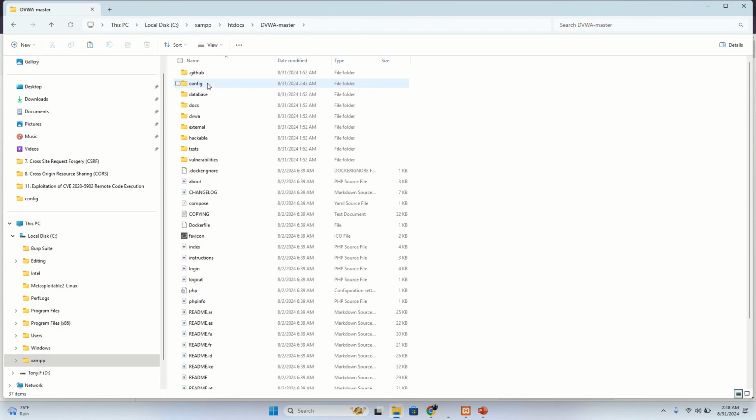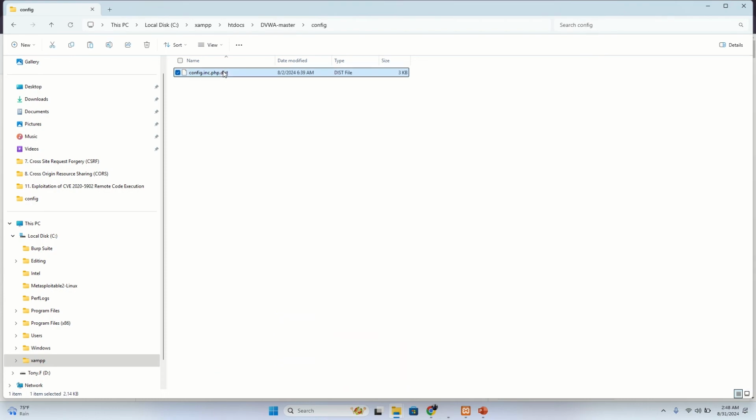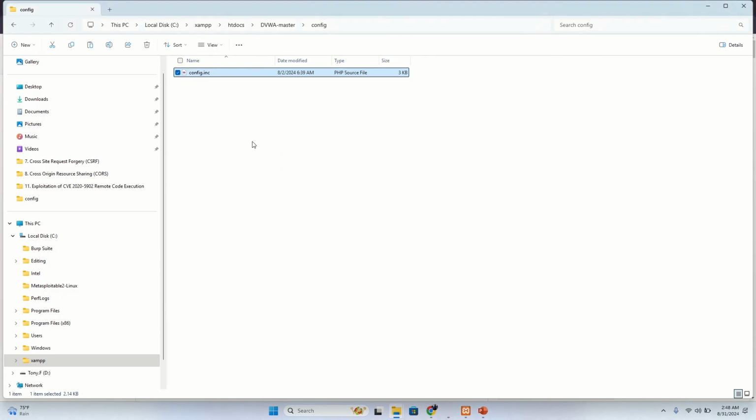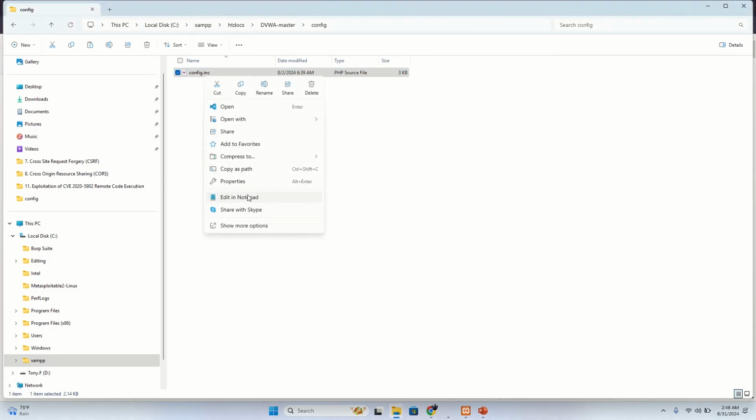Open the config file. Edit this file. Remove the .dist. Click on enter. Click on yes. Right click. Edit in Notepad.